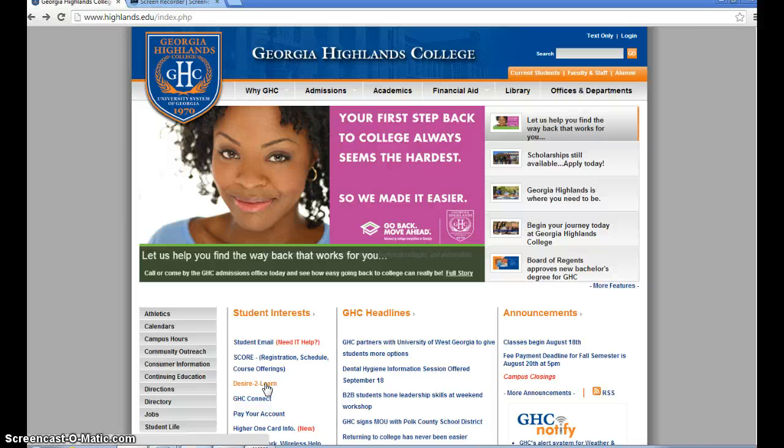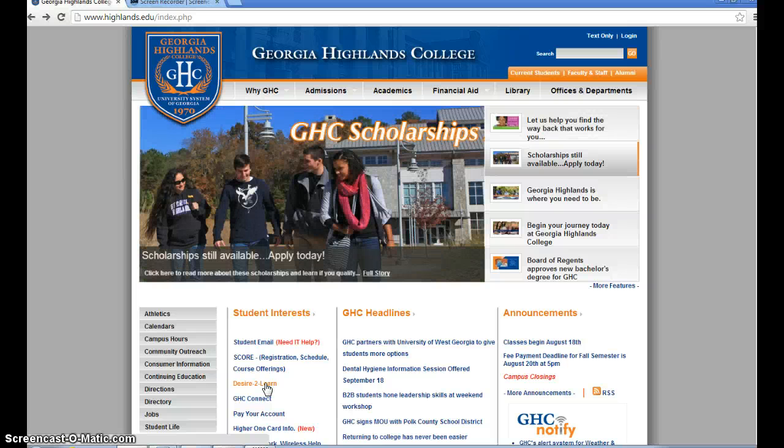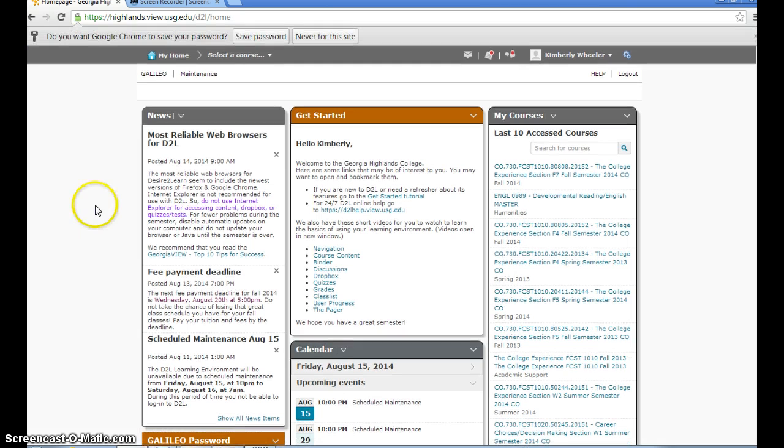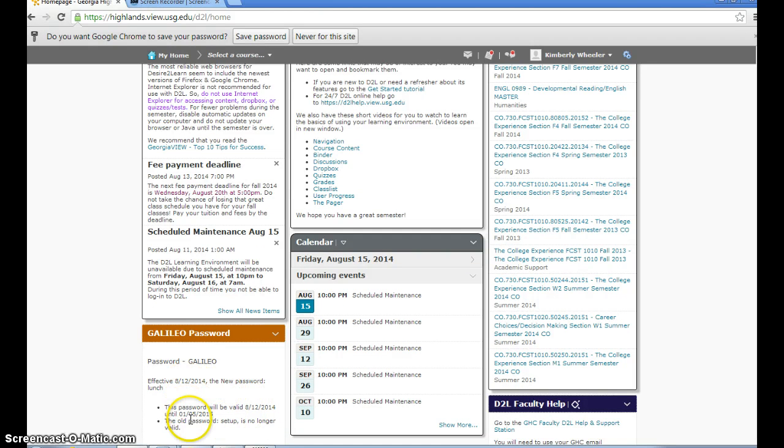So once you have printed out their username and password, if they don't have it, you print it out. They will click on Desire to Learn. You can have them all go to the computer, pull it up, put in their username and password. And I'm going to go ahead and put mine in. This is what the main page of Desire to Learn looks like. It has a tutorial over D2L, calendar of events for D2L, payment deadline, and I think you can scroll on down and it has the Galileo password, which is very important also. It tells you what the Galileo password is.